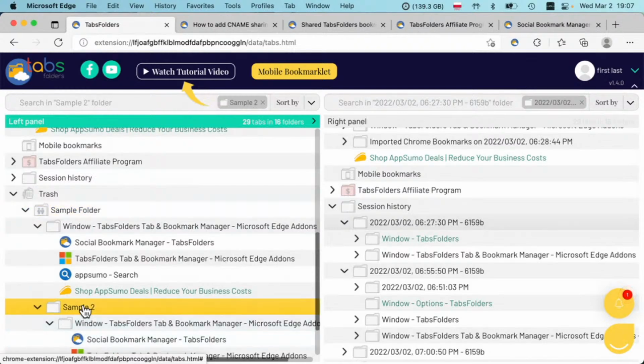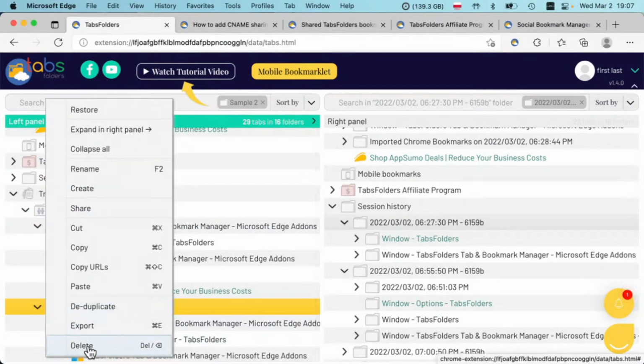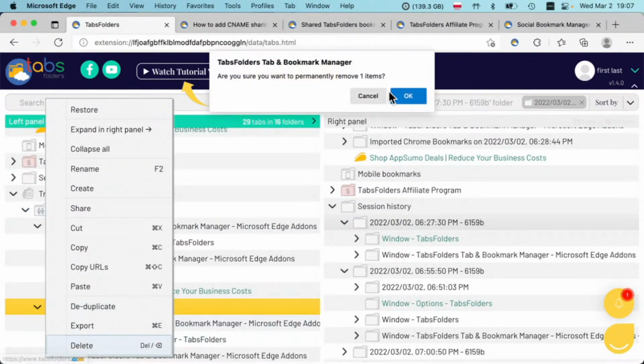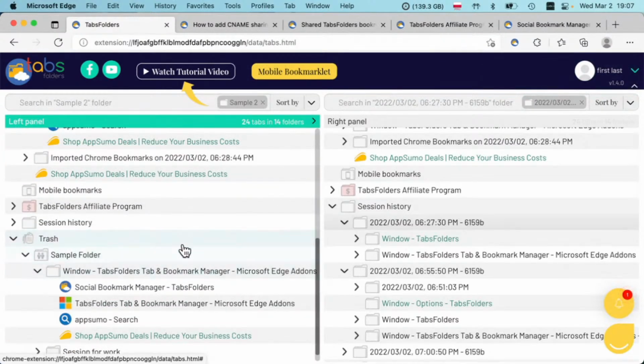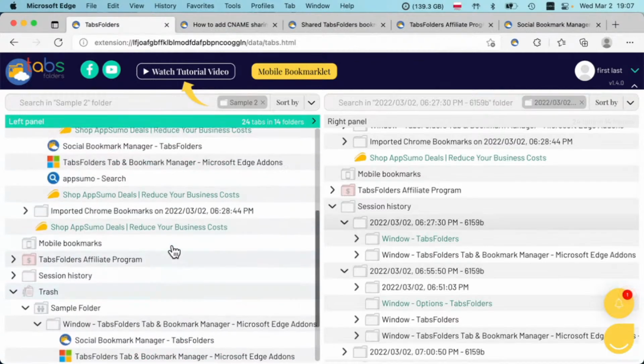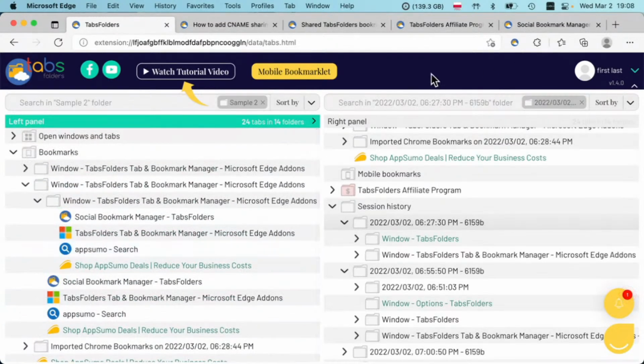Then if you, in the trash folder, select delete again, Tabs Folders gives you a warning that you will permanently remove this item. And if you click OK, and then half an hour later you realize, oh my God, I actually didn't want to delete that folder, Tabs Folders has a backup system.